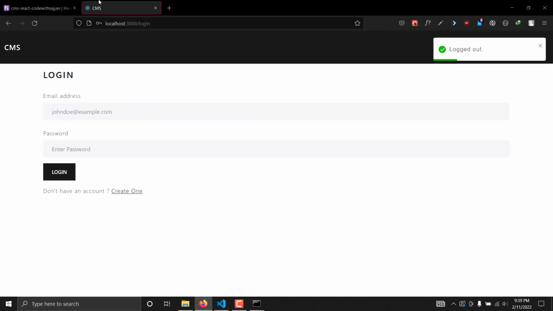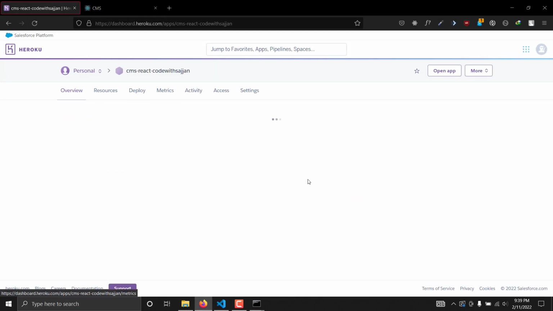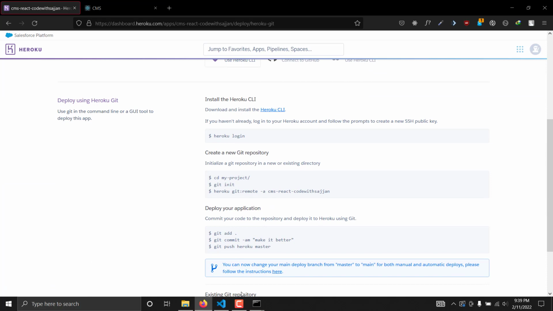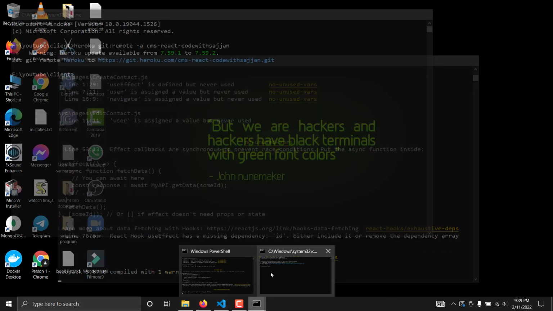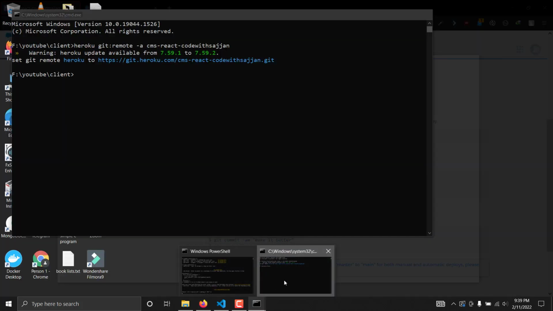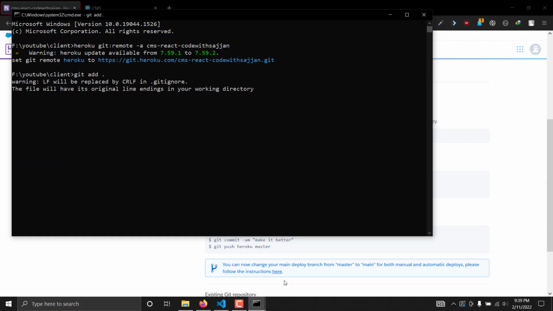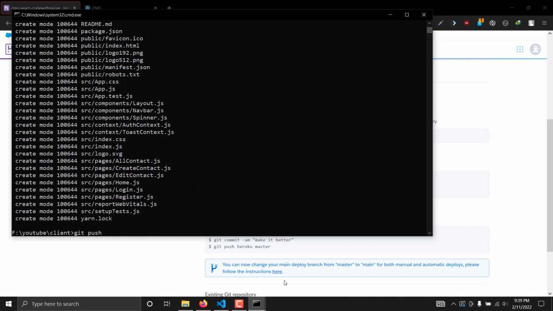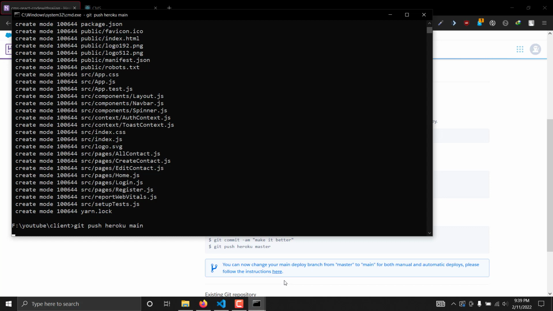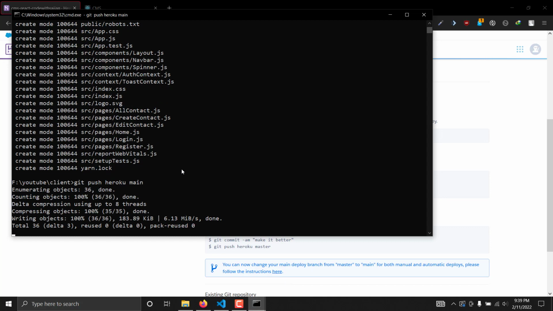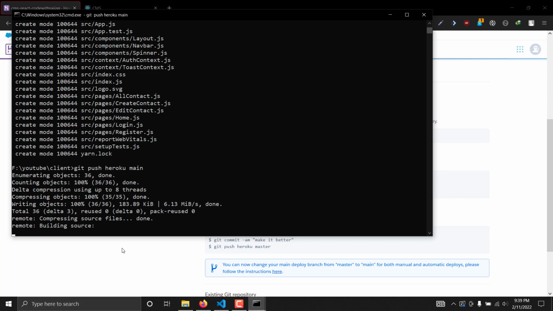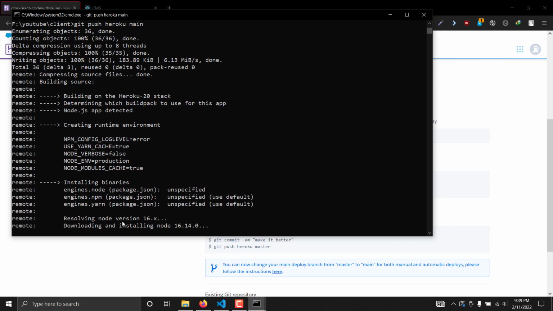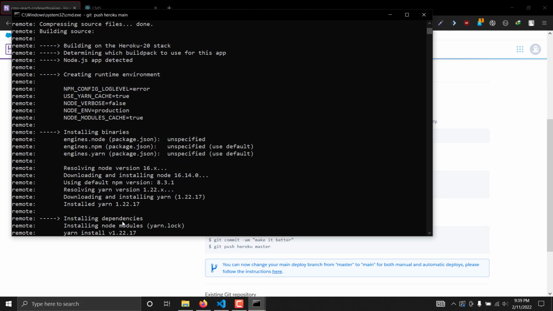So now what I can do is I can go here and simply add, commit and push to Heroku. So I'll go here and write git add and git commit, initial commit, and I will push this to Heroku main. Okay, so this is getting pushed to the Heroku server now. It will take a bit of time, and I will continue once this gets done.